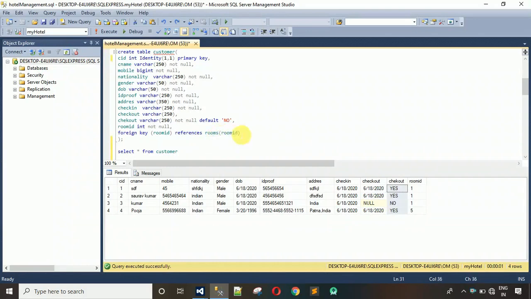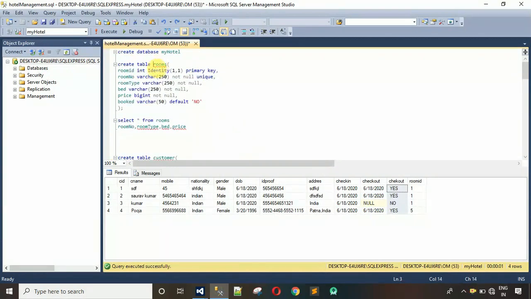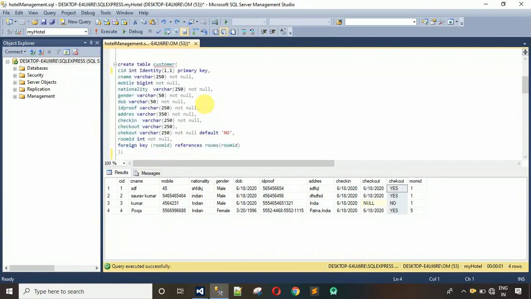So in the rooms, let me go back over here. Here we have the rooms table which we have created in the previous video. In this table we have room ID as a primary key. So I have made a foreign key with the reference of that room table, and the primary key is this one. Okay, so I hope you have created this table.